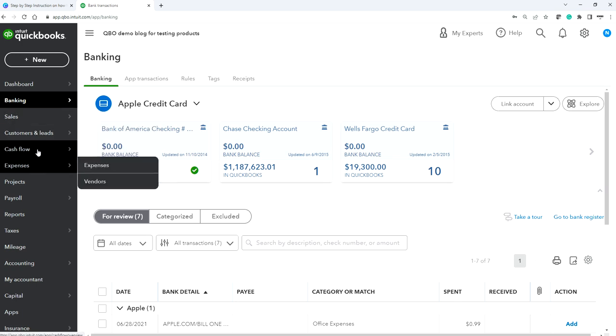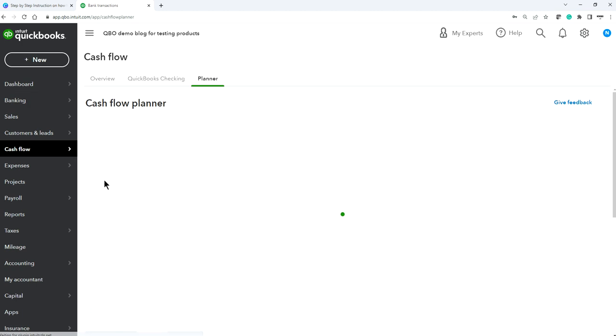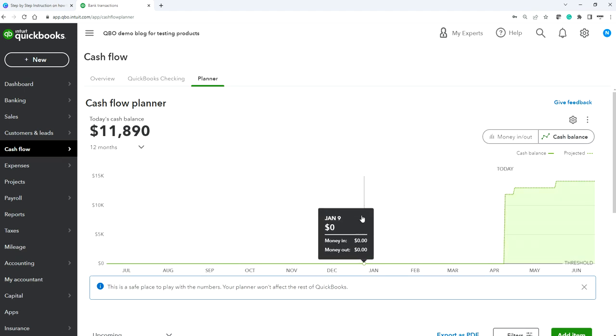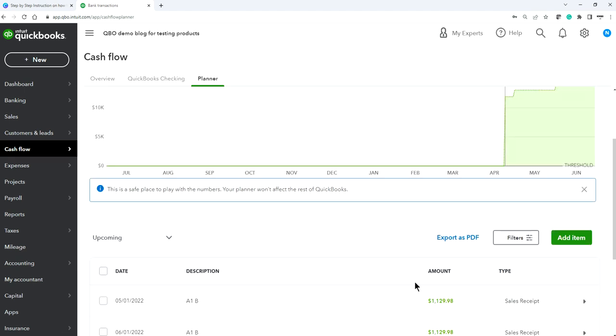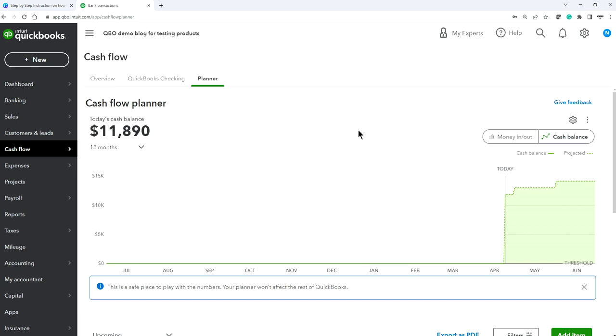Okay, and then they have a cash flow planner. You can look at it here, planner. So you can do cash flow planning, but you should be using QuickBooks a little bit more before you come down here, because this one you need some data. So you've got 12 months, this month planning, cash flow planner.